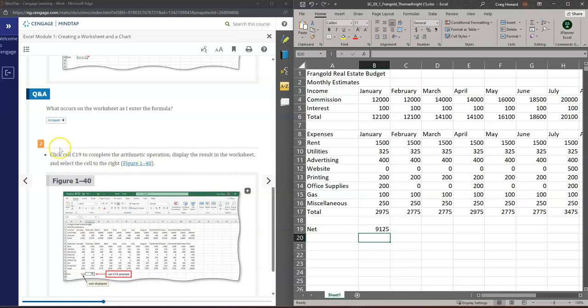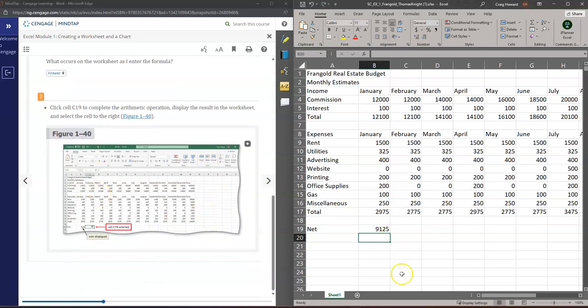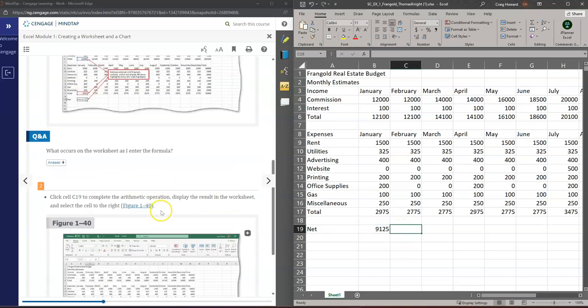Right, C9. So click on cell C19 to complete the formula and display the result. Which means if you had clicked here instead of hitting enter, it displays the result. Easy enough.